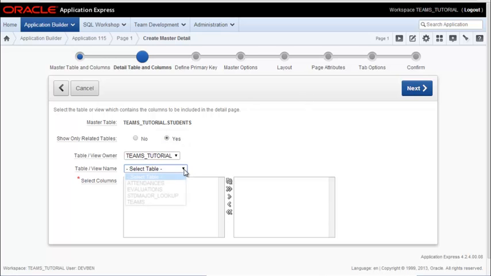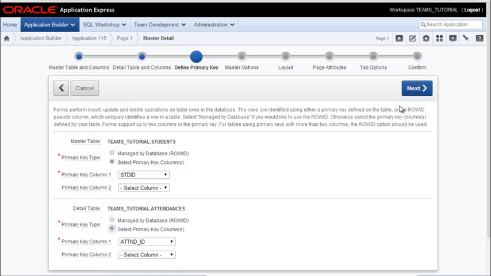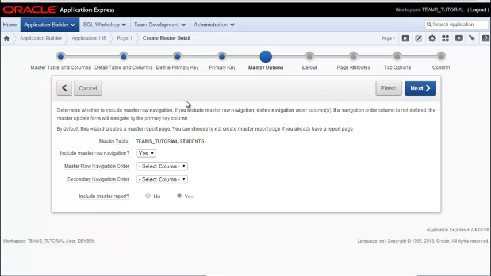And then I'll start by doing the related attendances, and I'll go ahead and accept all the fields. And then we can work with the primary key fields, which are automatically detected. Then we're looking at the master table. Primary key is populated using a trigger. So if we're going to use this to add data, we need that trigger in place, and we already have it. Here's the detail table primary key. It is also populated by a trigger. And we'll take the defaults here, including the master report.